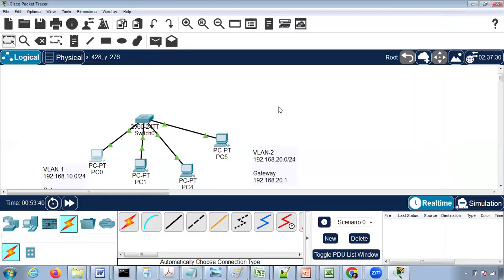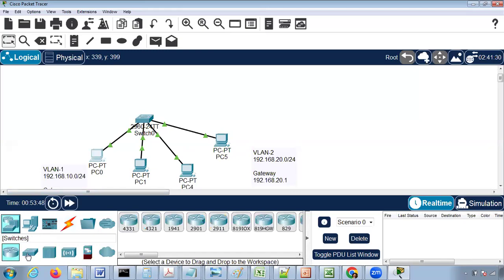Now, if you want to communicate with a computer in some other VLAN, as I said, we cannot go through this layer 2 switch. That's when you need a layer 3 device, a router. The first device listed below is a router. We'll be using, say, the 1941 router for most of our purposes. That's sufficient. You can click the router and place it here. We're going to use just one router. That's why it's called a router-on-a-stick model.